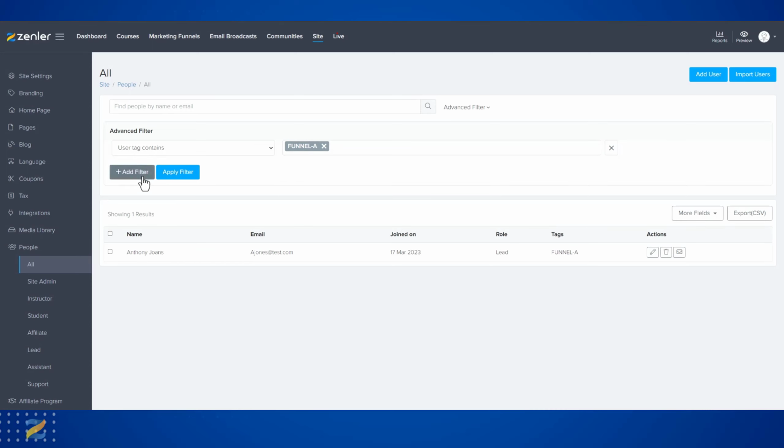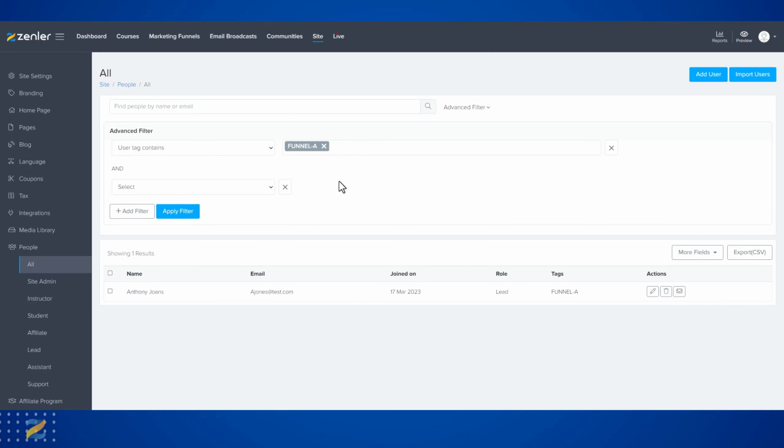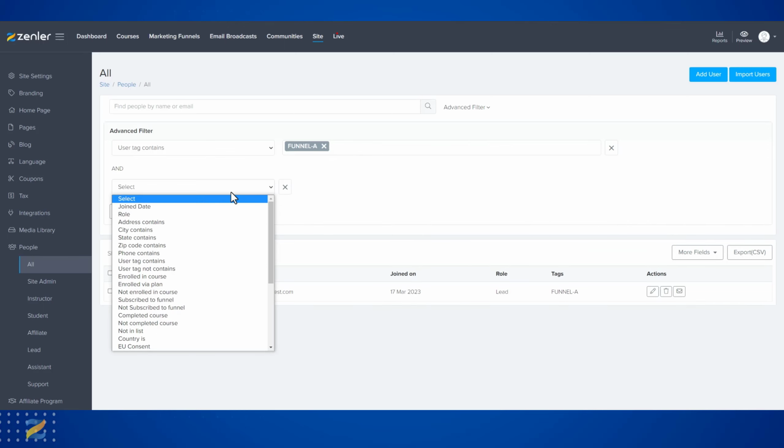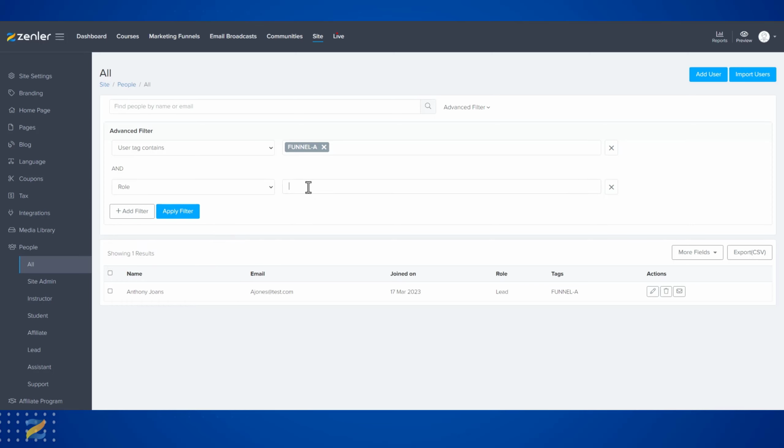You can also set up multiple filtering options by adding extra filters. So you can filter on two different things. I could also filter this by role, and you can see down here we can filter by join date, role, address contains, city contains, state contains, zip code contains, phone contains, user tag contains, user tag does not contain, etc. So we have a huge list of filtering options that can work hand in hand with each other.